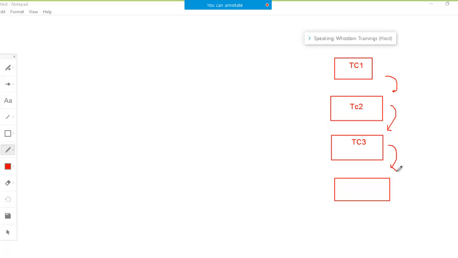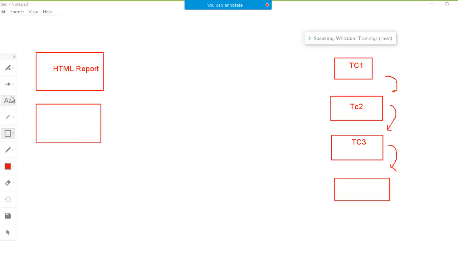Apart from running them parallelly, you would also want to generate some kind of HTML report. You want that report to have screenshots, logs and everything. Then the data in the test cases should be provided from an Excel file or a properties file. So how do you do that?